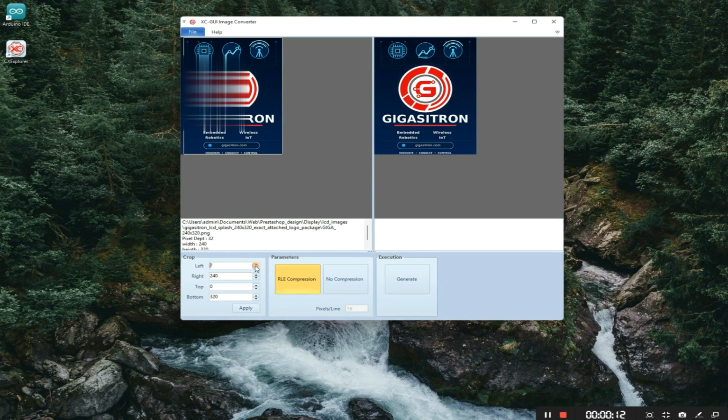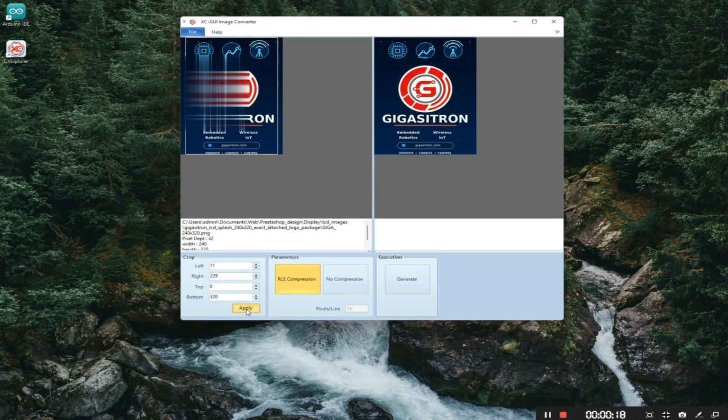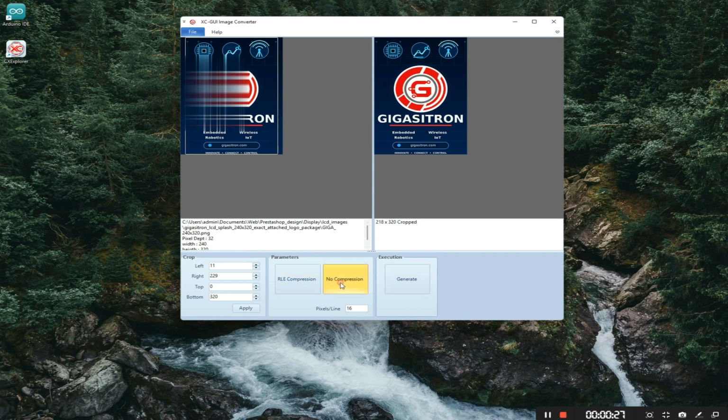The XC-GUI image converter is simple and straightforward. After importing an image, you can crop and adjust it before generating the output file. The tool supports both RLE compressed and uncompressed image formats. Since most microcontrollers have limited flash memory, RLE compression is recommended to reduce storage usage.